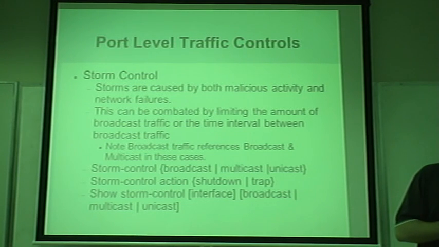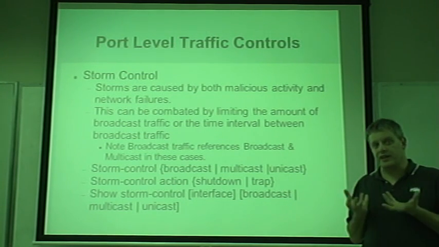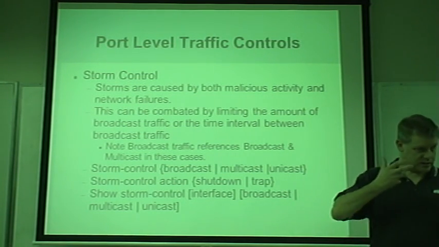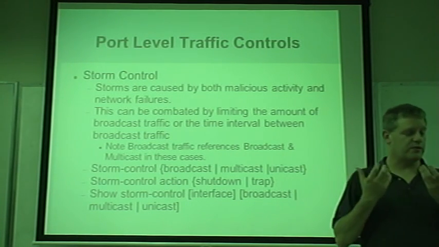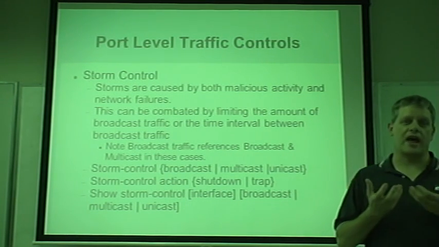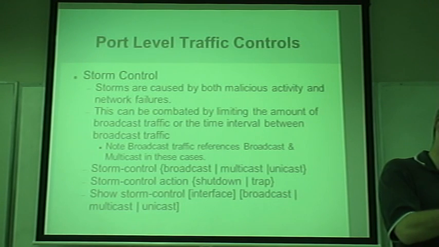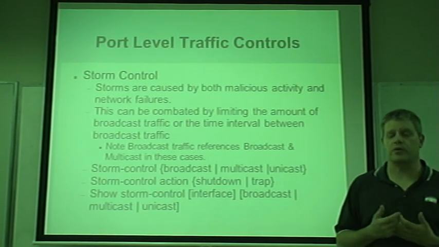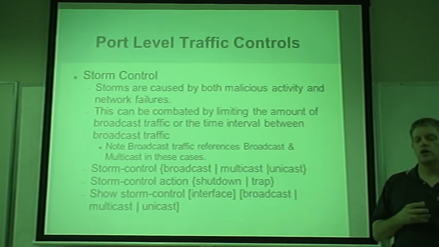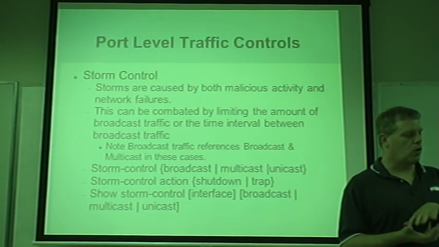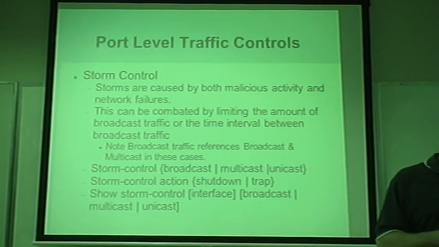So the first thing that we want to look at is how Ethernet itself is set up and some of the inherent features of Ethernet, and how we can combat them or how they can be used against us. The first thing we want to talk about is storm control. Storm control is the way that we manage or block broadcast storms.